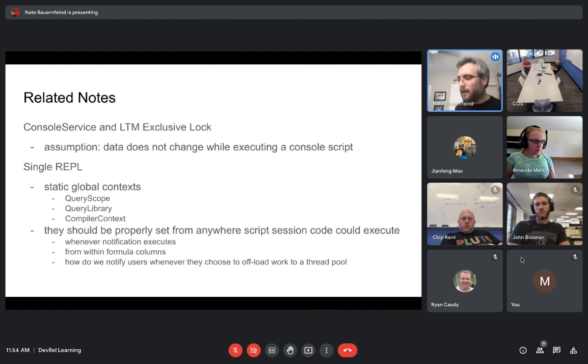So in the last presentation, Colin mentioned that I would talk more about stuff. I don't think there's a whole lot more to talk about those things, but it is worth discussing for anybody who has questions about them. So the first one is basically the console service and it holding on to the LTM lock. I believe it holds on to the exclusive lock.